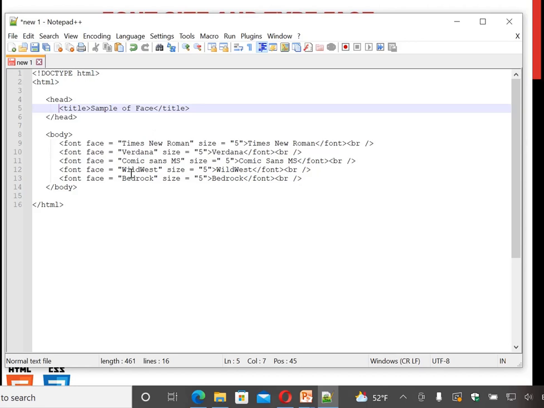So these are the different samples of fonts and different families. So we have font face equal to Times New Roman, the size is 5, the Times New Roman, which is itself the representation of Times New Roman. And the font element is closed here, and similarly we have a BR tag. We have Verdana, and so on and so forth, Comic Sans. So let's save this file.